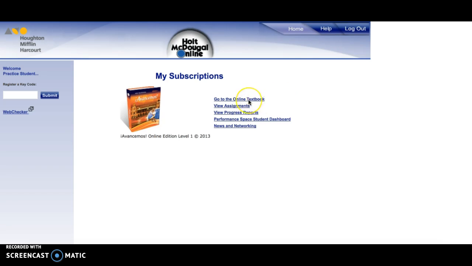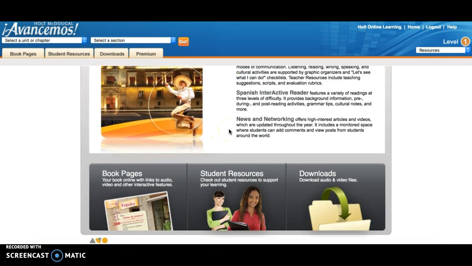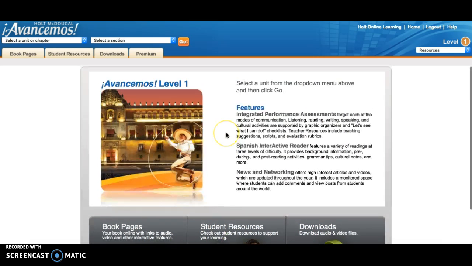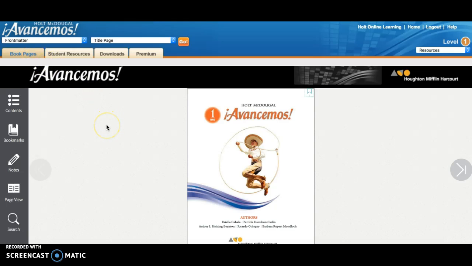So to do this, you'll just go to online textbook, and once it loads, you'll be on this page right here. This is going to give you some more information. It has links to audio and other activities, student resources, downloads, all of that fun stuff. So the first thing we are going to do is we're going to click on book pages. This is where you'll spend the majority of your time. You'll click on book pages and type in the book number, the page number that you want to access.